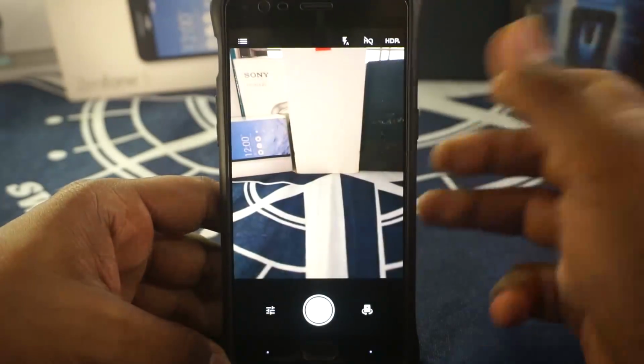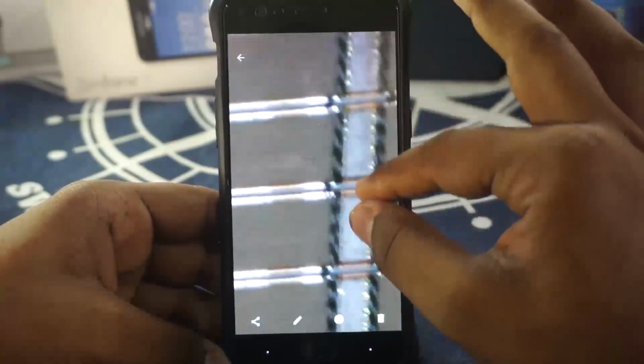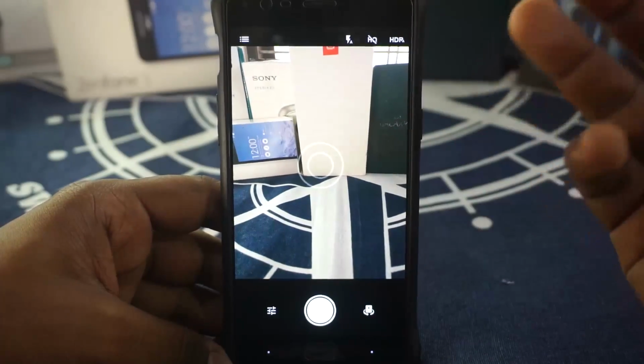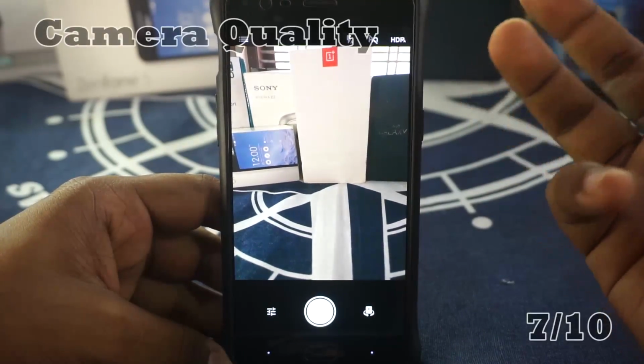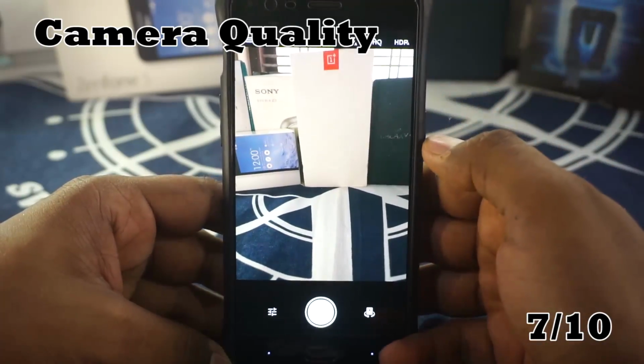But Oxygen Cam does work out. I didn't have any issues with it. These are a few photographs which I took. It is decent. It's not as comparable to Oxygen OS fully, but yeah, again a normal result with an AOSP or CAF ROM. So again, 7 out of 10 it is.